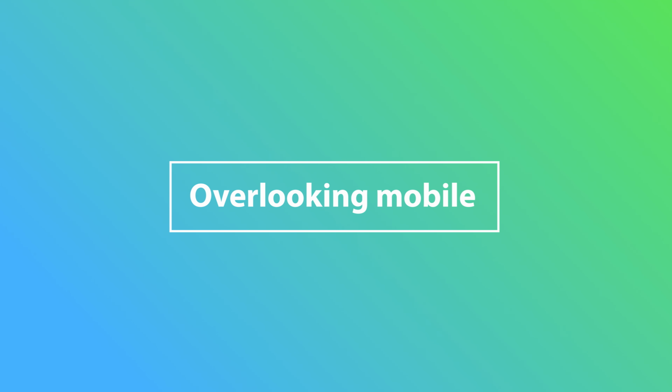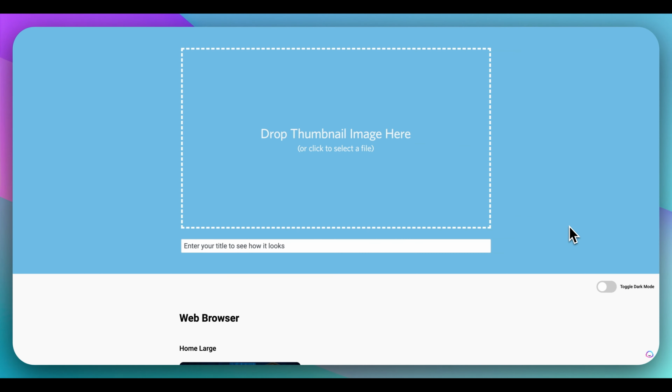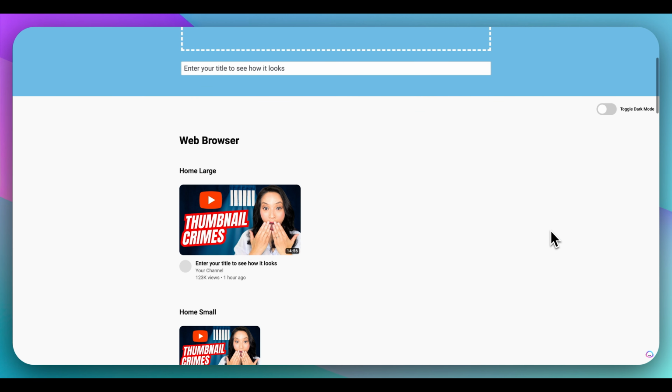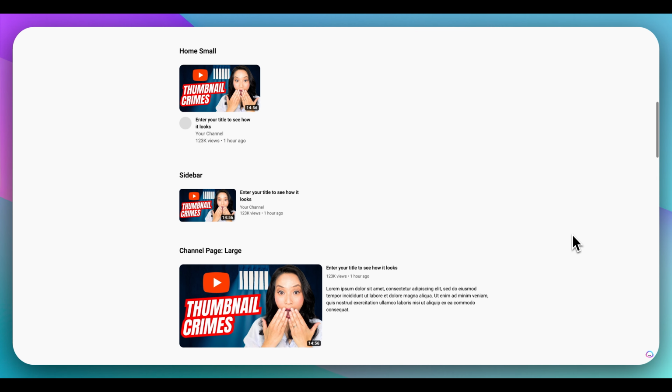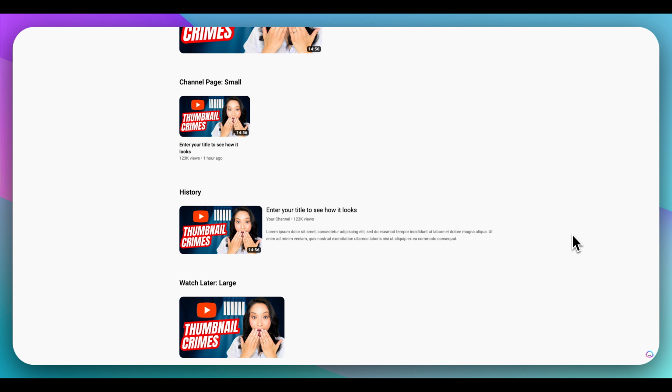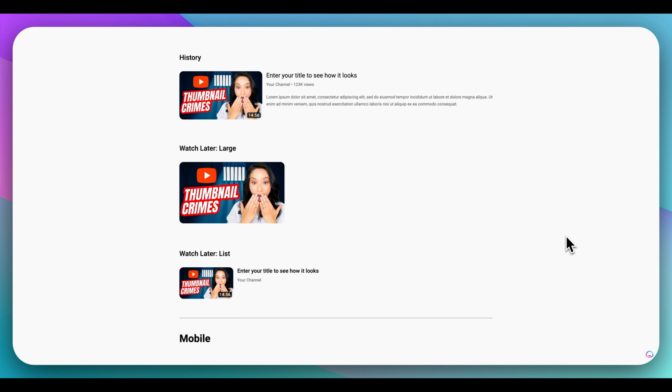Overlooking mobile optimization. With more and more people using their phones to watch YouTube videos, it's vital that your thumbnails are optimized for mobile viewing. This means making sure the text is big enough to read on a smaller screen and avoiding too many small elements that may not be visible on a mobile device. You can preview what your YouTube thumbnail will look like by going to thumbsup.tv and uploading your thumbnail image here. Then you'll be able to view what it looks like at different sizes. Pay particular attention to how it looks at the smaller sizes and make your adjustments accordingly.